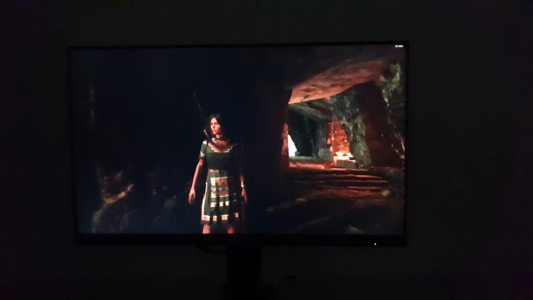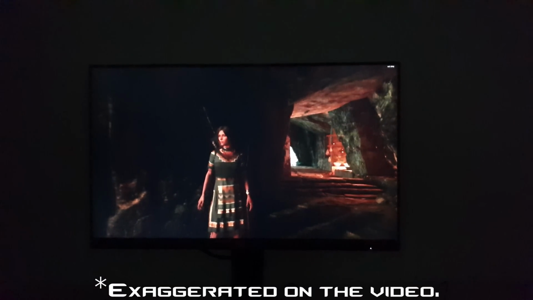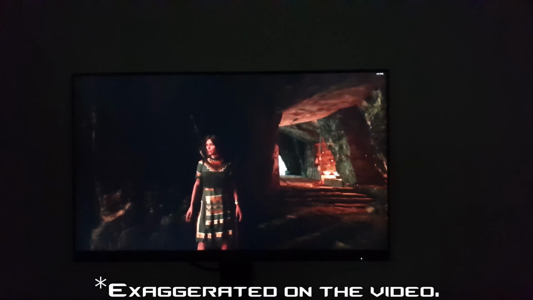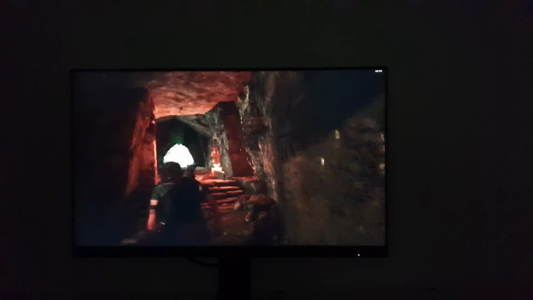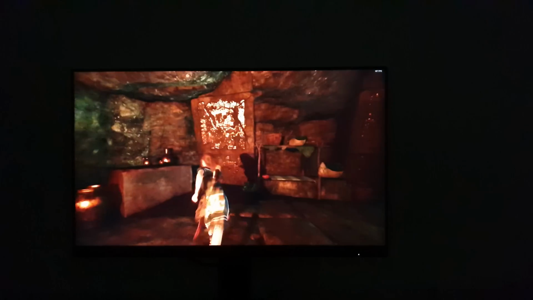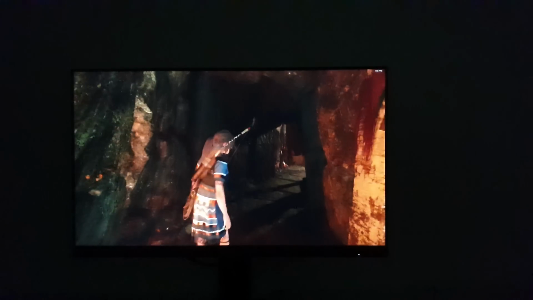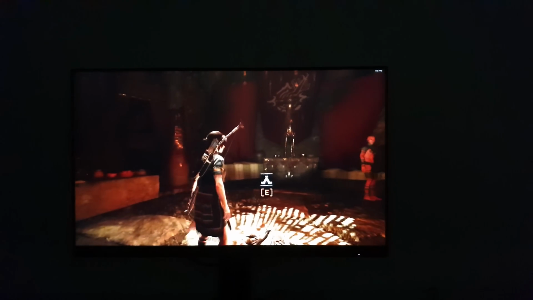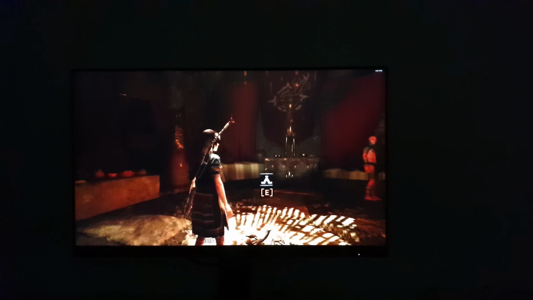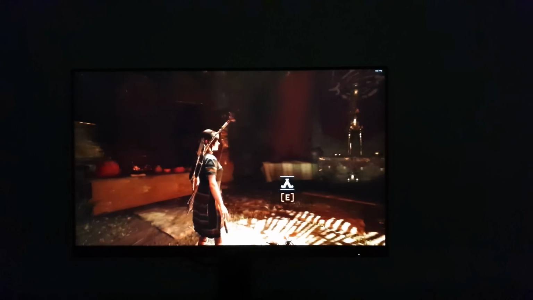So it's just something that's exaggerated on the camera. But do be aware of this. IPS glow does affect the atmosphere in darker scenes, particularly if you're sitting in a dimly lit room. If you're sitting in better lighting conditions, this really is subdued a lot, and it's not really something I consider a major issue. The nice thing about being an IPS type panel when it comes to contrast is the consistency of the gamma handling.